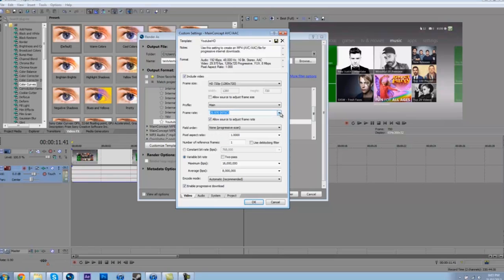You can go to 59.94 if you put it on 1080p, but YouTube dumps it down to 30 frames per second anyways, so it doesn't matter. And field order, you want none. Pixel aspect ratio, you want 1, otherwise 1.333. It makes it square-like and puts in black lines when you don't want them. Number of reference frames, you just want 1.